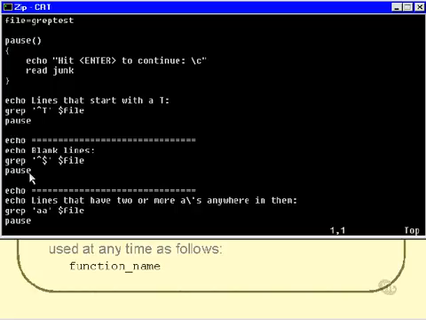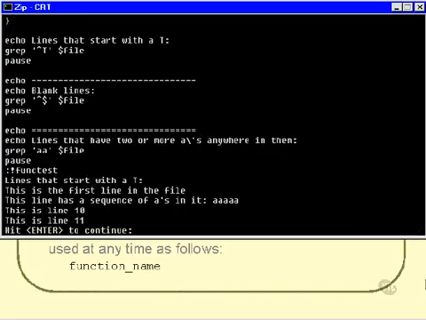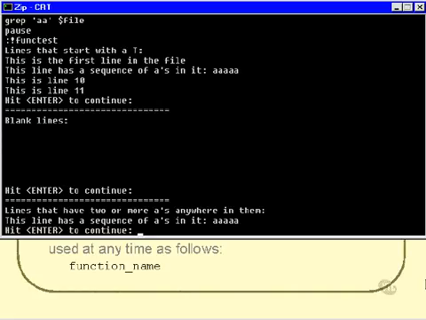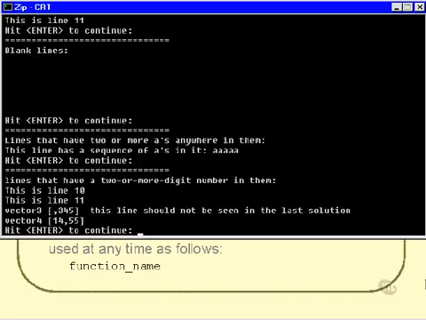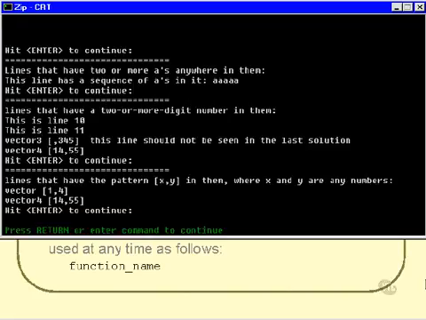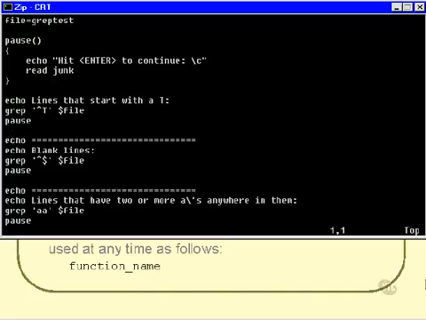So let's have a look at that actually running. Run that now. Lines that start with a T, and there's 4 of them. Then it says press enter to continue, so I do. Then I get the blank lines and another press enter to continue. Lines that have 2 or more A's anywhere in them, and there's 1 of those, and then the 2 or more digits, and then the special pattern, that's the advanced one, and then that's the end of the program. So that is a very simple demonstration of the working of one function.